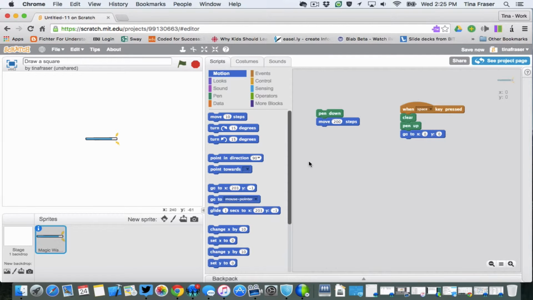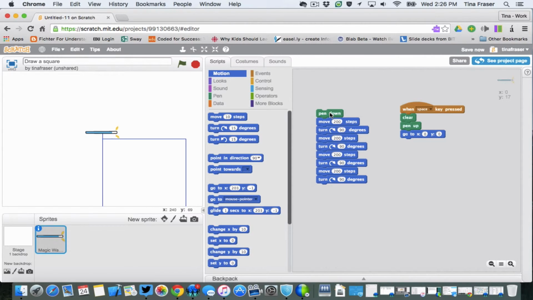All right, so now that we know that it's going to move forward 200, if we're going to draw a square, we have to think about turning. But we don't want to turn 15 degrees. I would hope you want to turn 90 degrees. And then we'd want to move another 200 steps. So I can just duplicate this. So move 200 and turn 90 again. And let's try this again. And let's do it one more time. And let's see what happens.